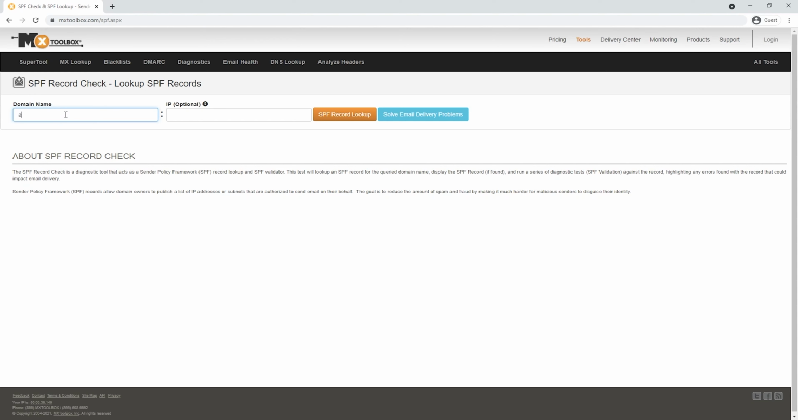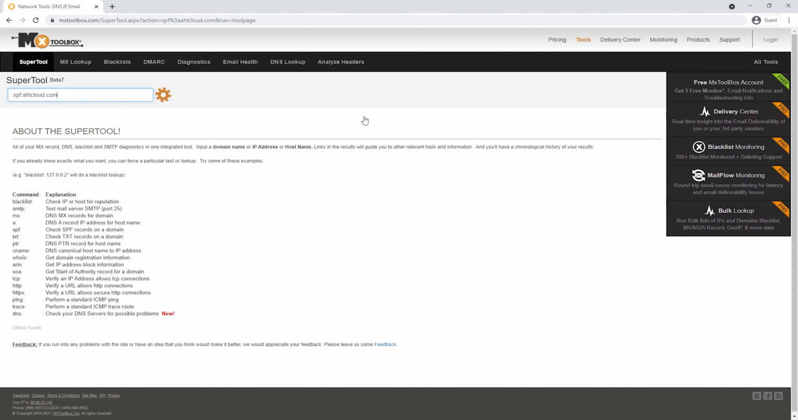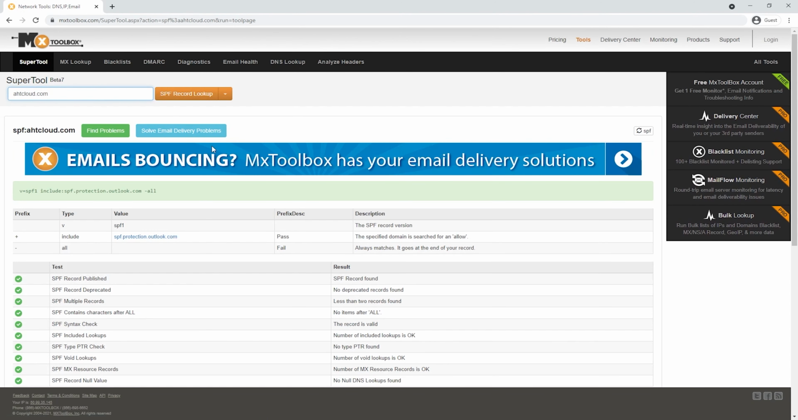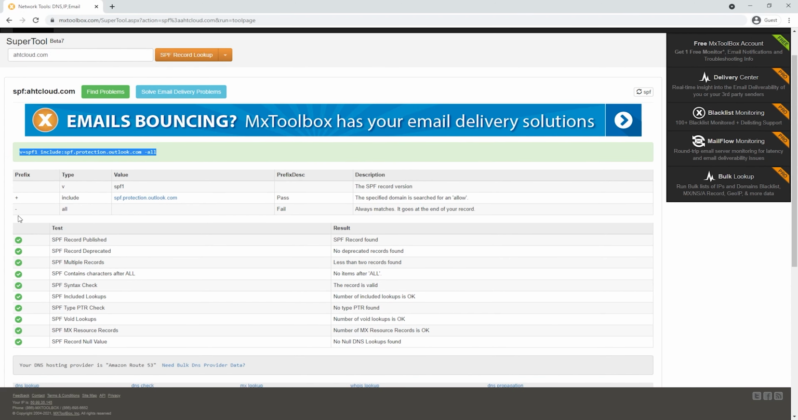You would simply write your domain name. Then you want to click on SPF Record Lookup. And you can see that this is my SPF record and it's all in the green.